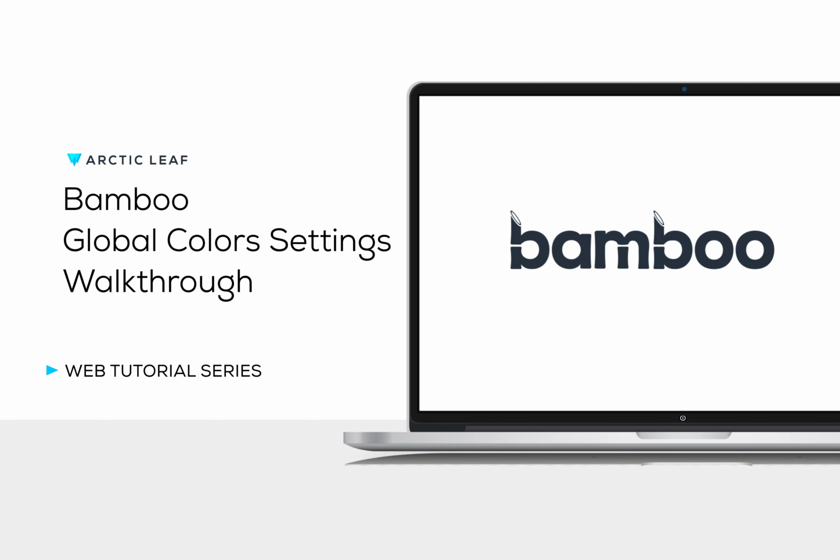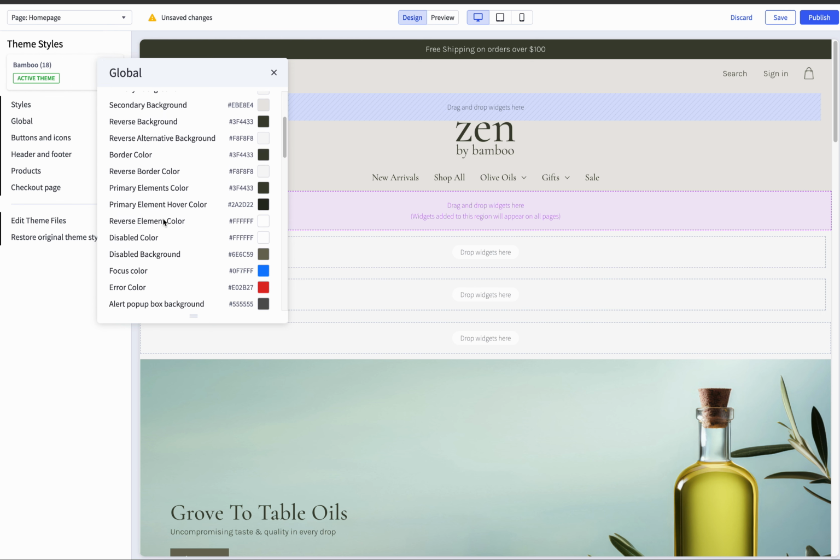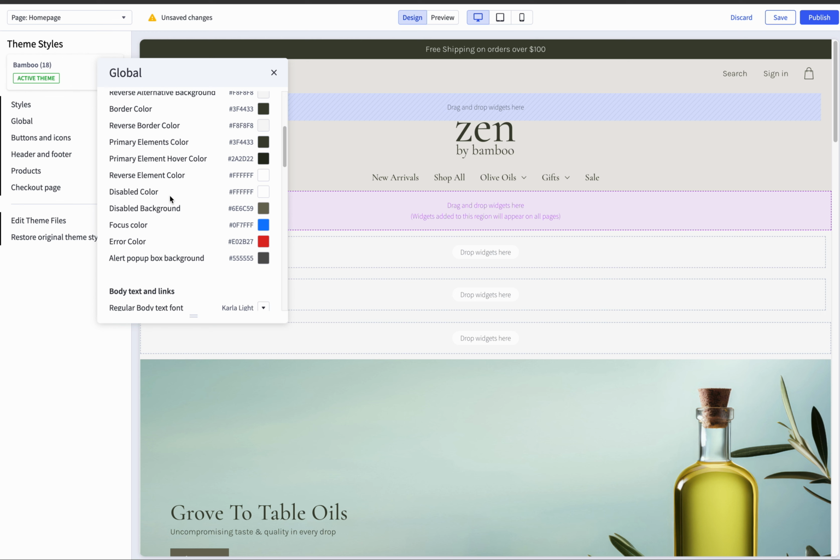Hello and welcome to our walkthrough for our global settings for colors. I will be walking through all the different text and background color settings in our global theme tab so that you can see where all the colors are being applied when you're making these changes. So what we're looking at right now is in the theme styles where we've opened up the menu for global, and this will touch on all the text and backgrounds and element colors on your website.